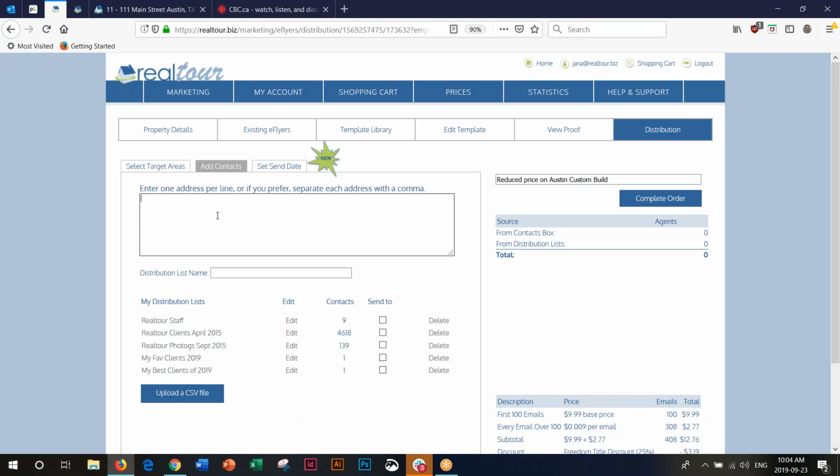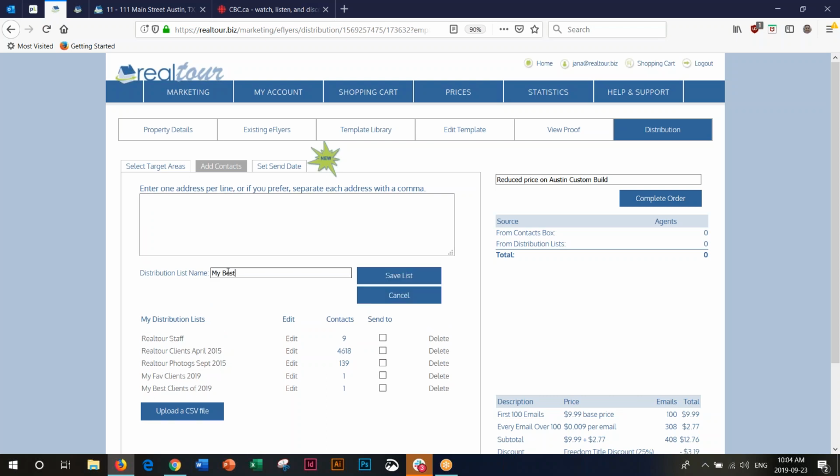If you find that you're going to be sending all of your listings to the same group of people, and you don't want to have to go through this step every time because it's kind of a pain, you can also save them. So say I've just typed in 20 email addresses. I can type in a name, my best clients, and then I can hit save, and it will save this list down here in my list, okay?